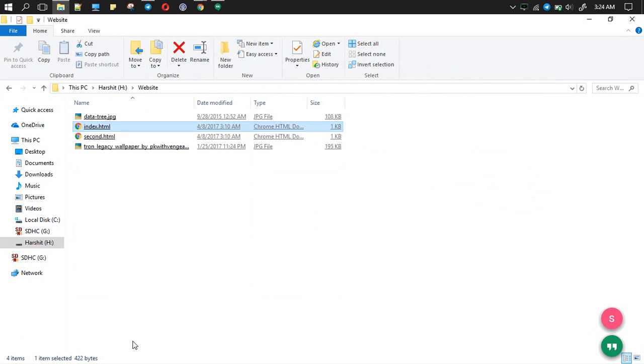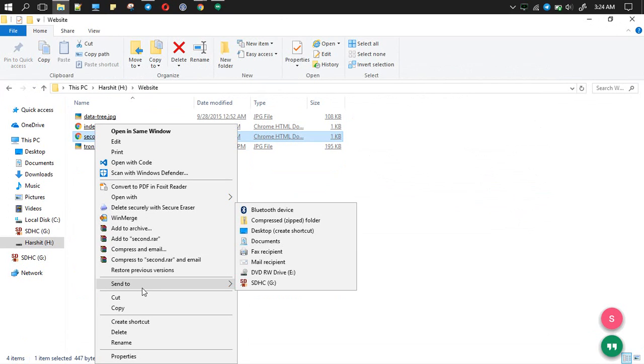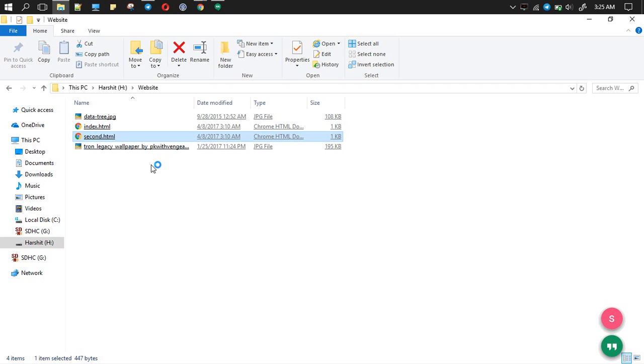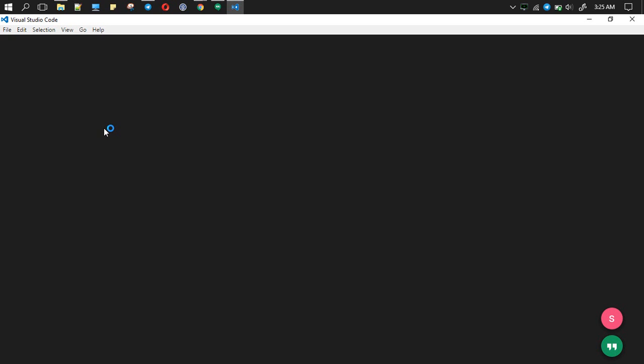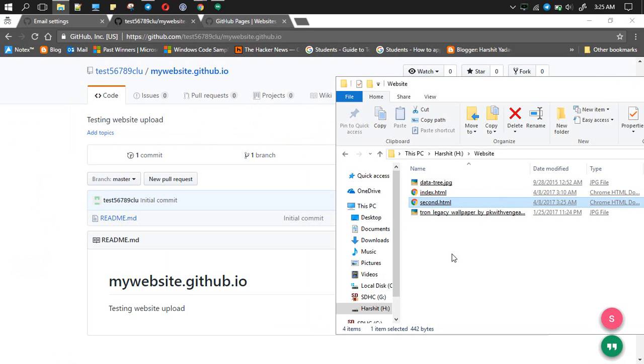Click on rename and rename as index.html. Click save. And all the other pages that link to that first page should also have a hyperlink of index.html. For example, my second page has a URL to the first page, so the page URL name should be index.html, because I've changed the name of the first page. Click save and close it.